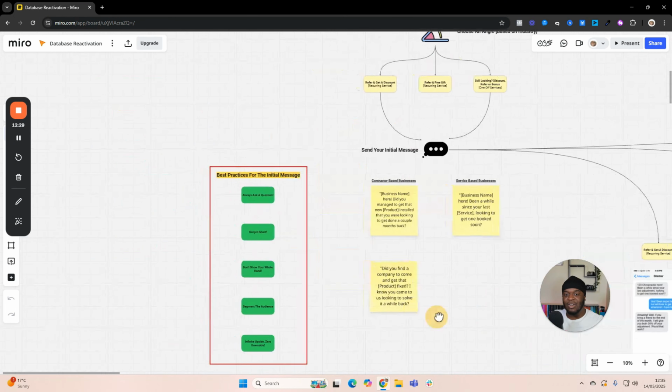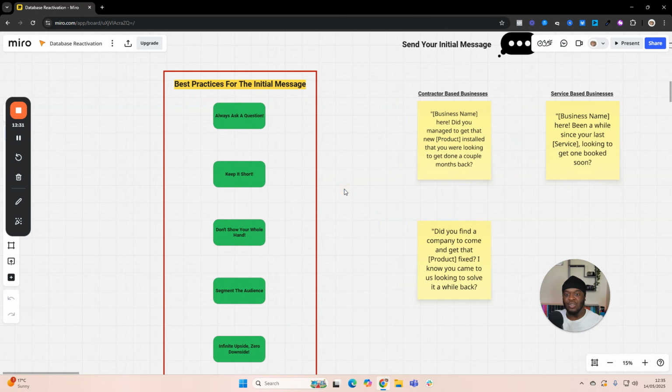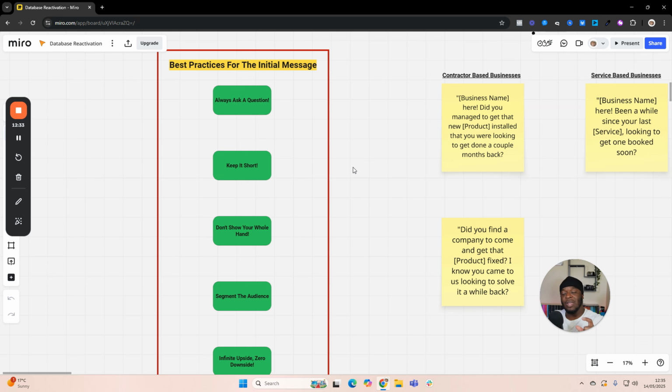You guys need to understand these 5 components when you're doing the initial message. And this is where most people fail before they even get going. You always want to ask a question. You need to start that conversation, not as a promotion, but more so as a conversation. You want to get them to respond. You want to engage in that conversation, see where they are in that sales pipeline, and then take it from there. Number two, you want to keep it short.